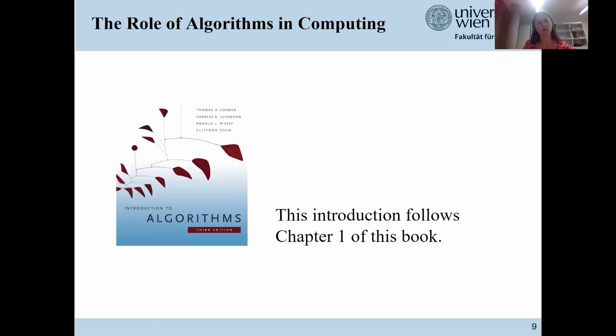The following couple of slides follow a bit the introduction of the first chapter of a very common book on algorithms in computer science. This is the book of Cormen, Leiserson, Rivest and Stein on algorithms. You don't need to read it, but I just want to put the reference here.